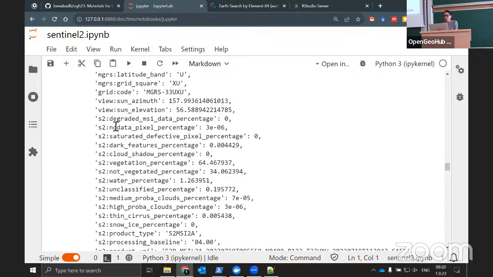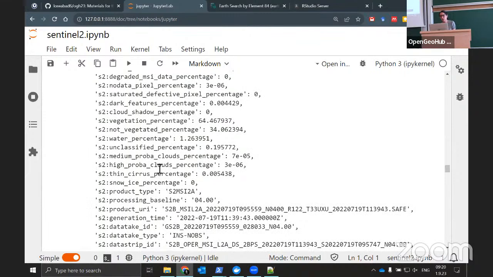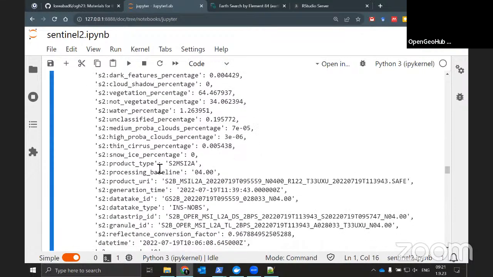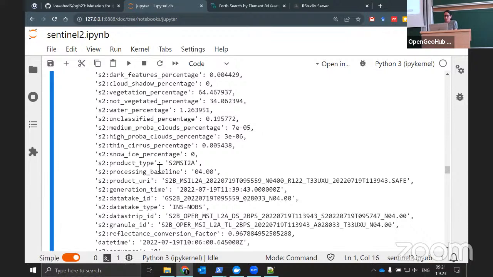You also have now with level 2A some more processing on how much water there is, what is the vegetation percentage, what is the cloud shadow percentage. So if you're really looking into these kind of things, it can be something good to query, because then you'll get a little bit of filter information.